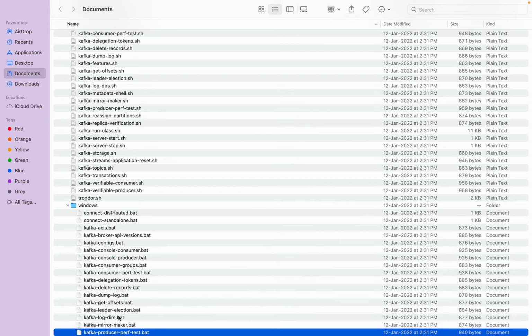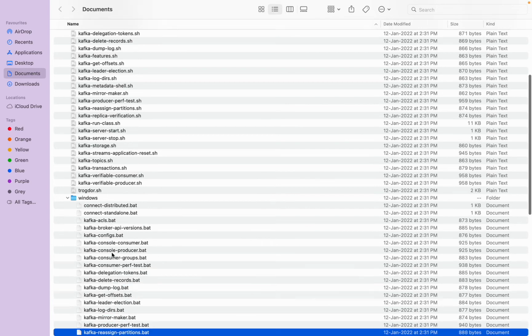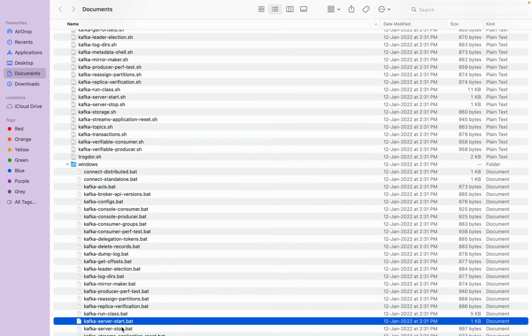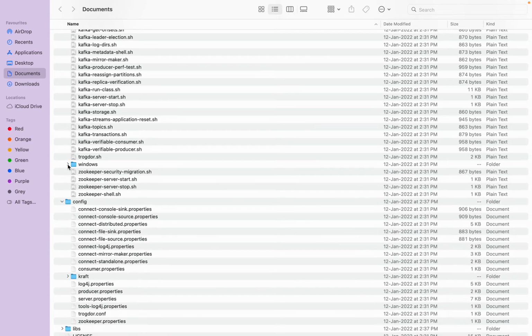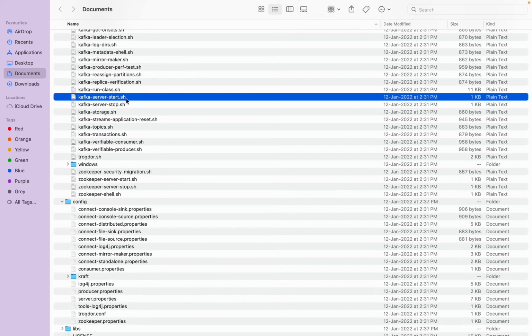For Windows, what file you need to run? There should be a Kafka server start.bat. Yeah, so this is the bat file that you need to run on Windows. Okay, since I am running on Mac, I will not go inside this folder. I will run the Kafka server.sh file.